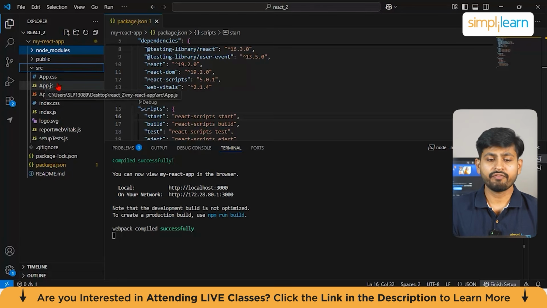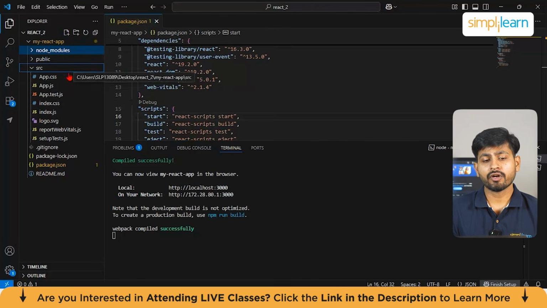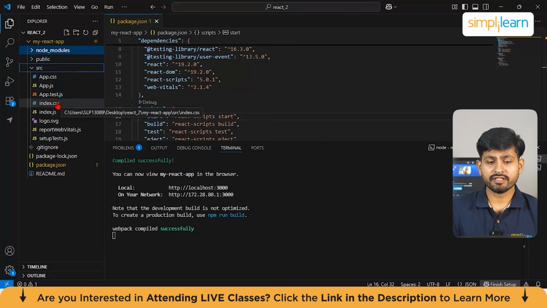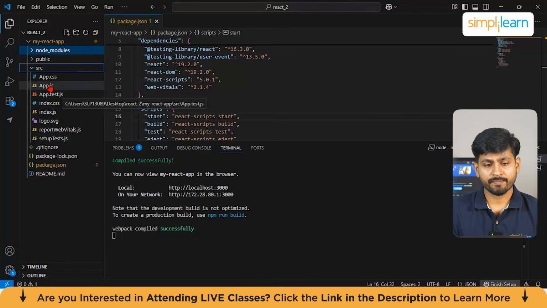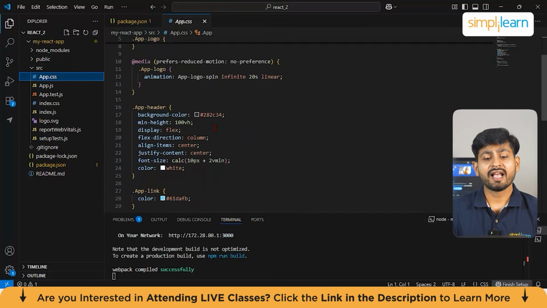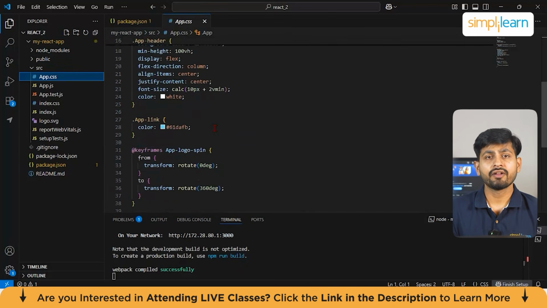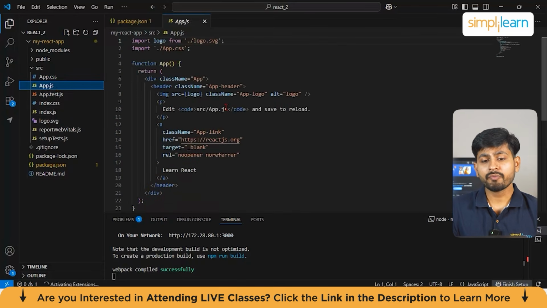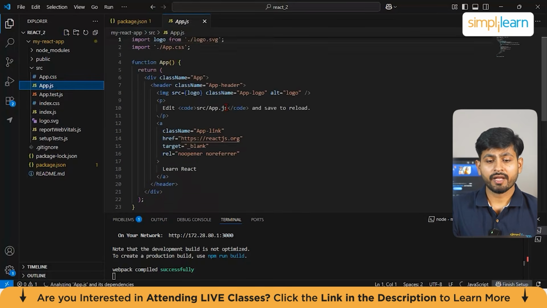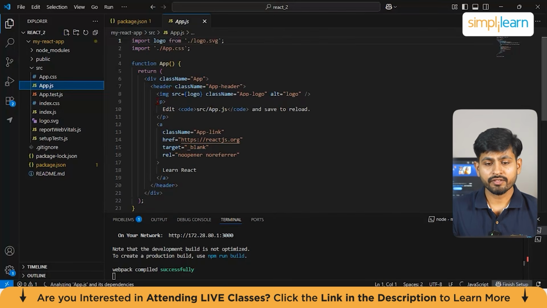You can see over here we have App.js, App.css, index.css, and App.test.js. App.css has the important CSS which is needed for your application. App.js is the main file. Now I'll show you something. Let us first delete all of those things.